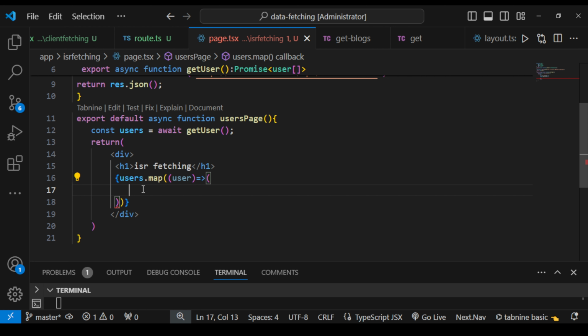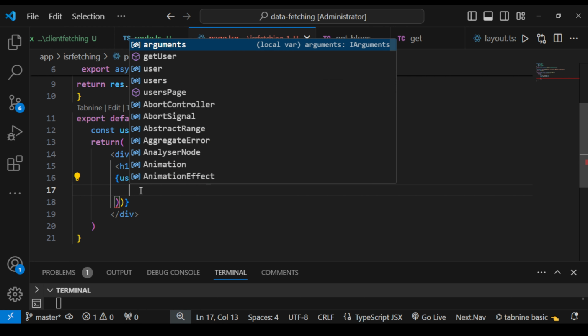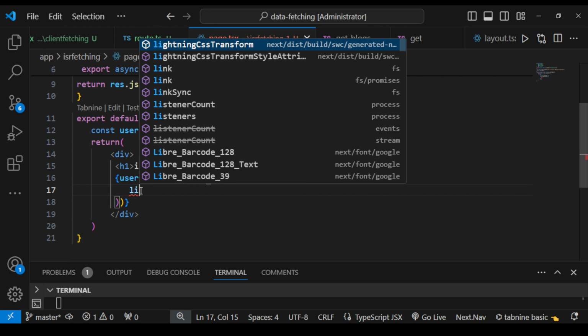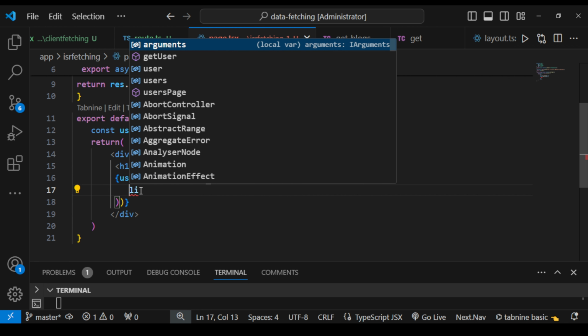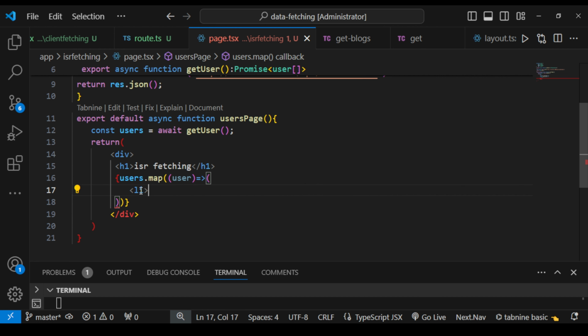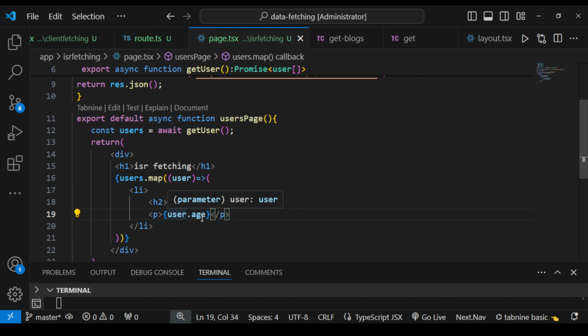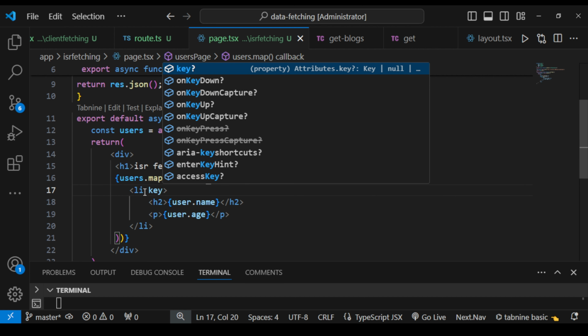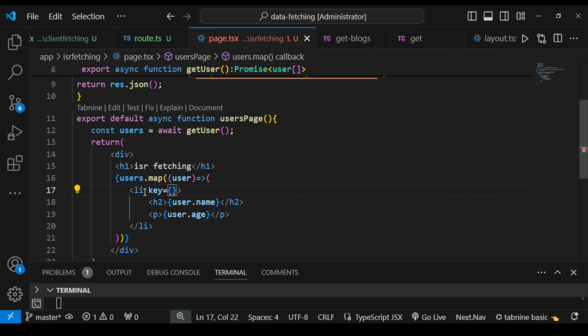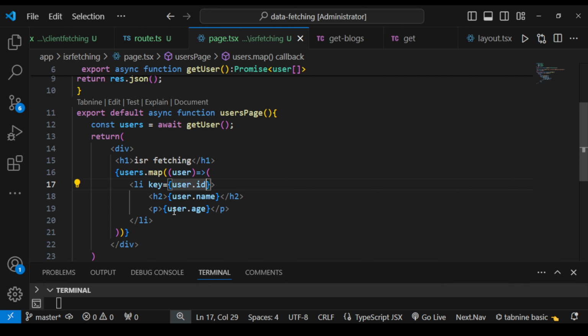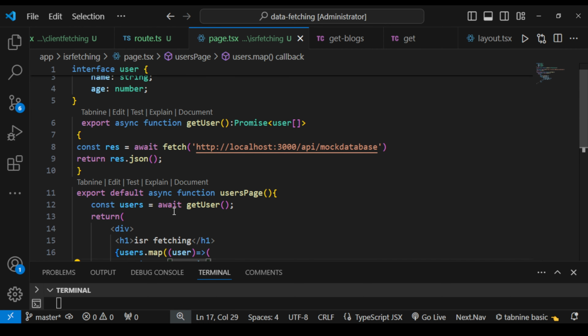We can show the user's age or even the user's name. We can use a list from HTML. So you can have a list like this. And then inside it, I'm going to accept the suggestion. We can render an age or a name. Great. And for mapping, we need to provide a key. So inside it, you can say key, and then we need to say user.id is going to be the key. If you don't use the key, you're going to get an error. Great. And we can test our application.